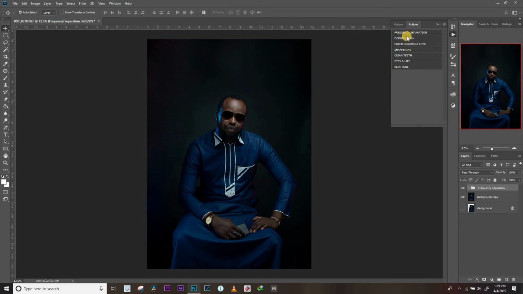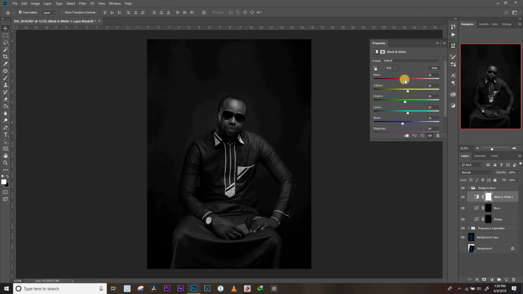So I'll just click dodging burning to create a black and white layer for my image, like this. Then I will increase the black to be matte black. I just choose the black and white layer, then go to the properties panel, reduce my reds, then reduce my yellows till I see my image comes to matte black.